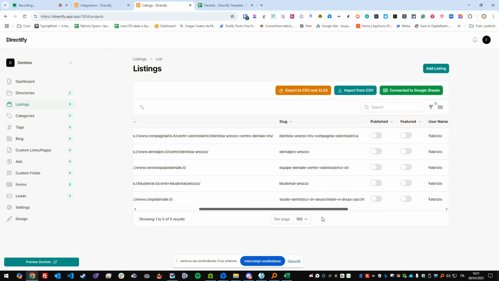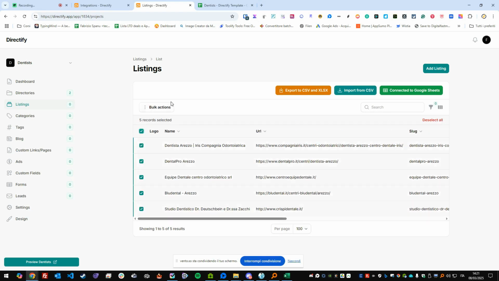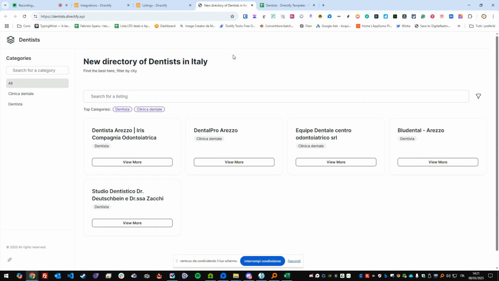Those are not published yet. So I can simply select all of those, go to bulk action, publish, and confirm. All of them now are published. And super easy, if we preview, I'm using the default theme actually, so that's pretty good.